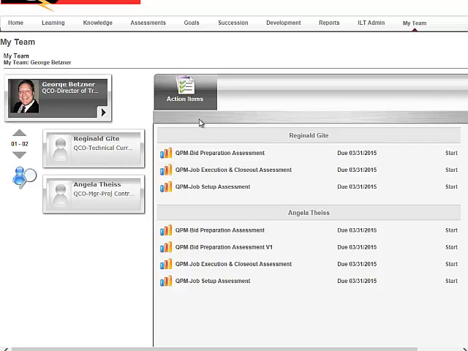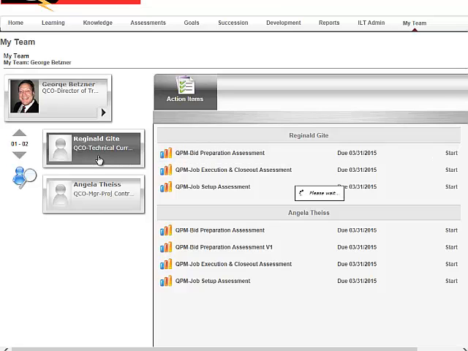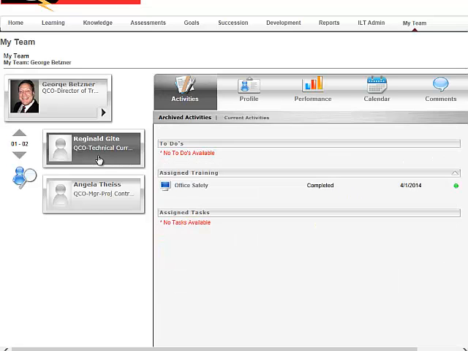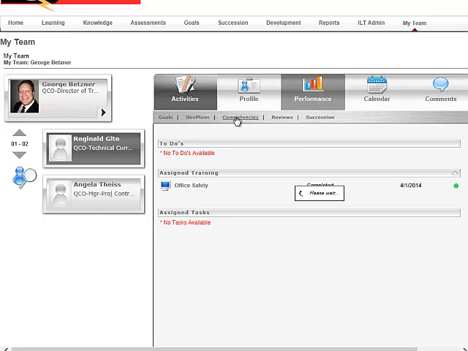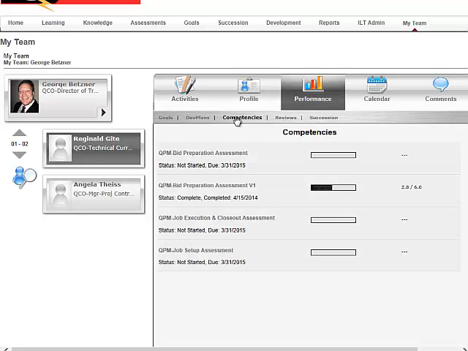Now I'm back on the My Team view, and that particular assessment has dropped off. You remember it was version 1. It's now dropped off because it's complete. So if you're the manager, your action items are very specific to telling you have things to do.